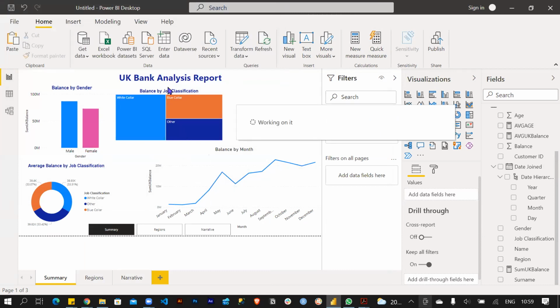Eddie, the software is free. You can download it, you just type Power BI download. The desktop version is free.